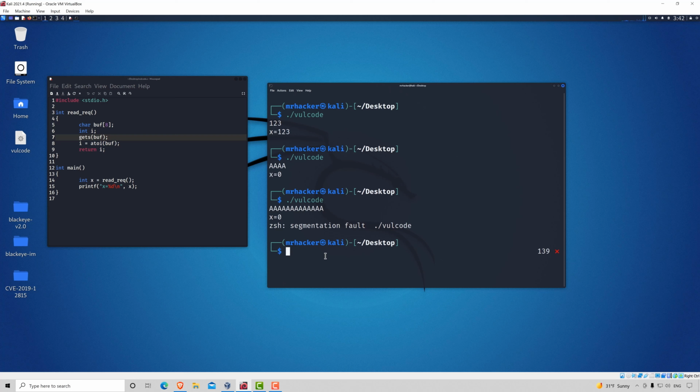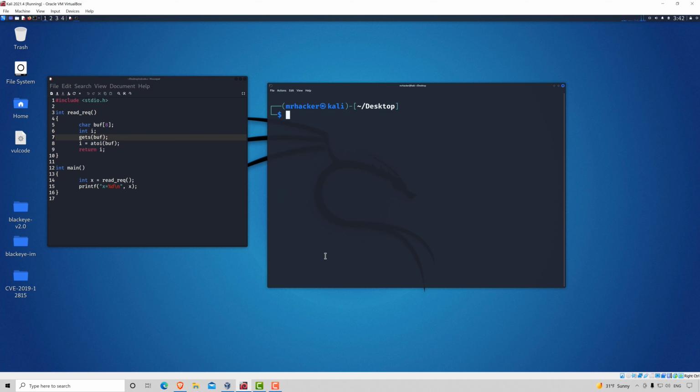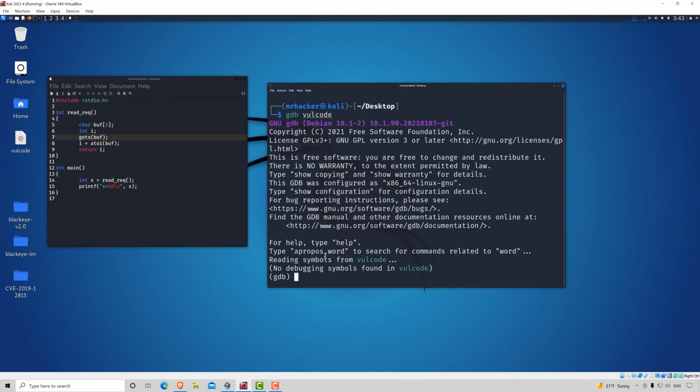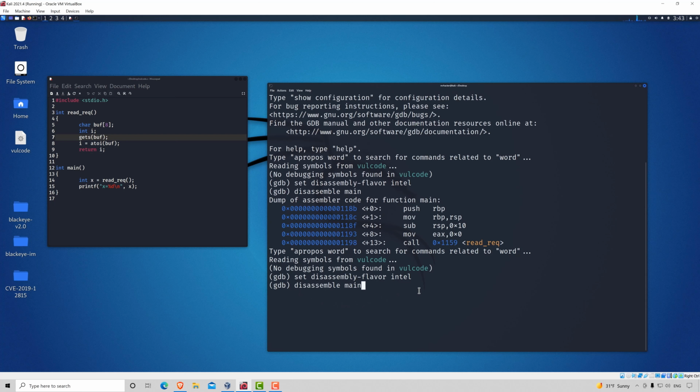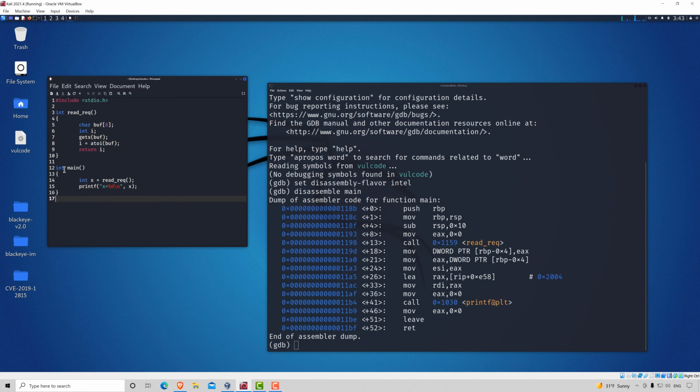Okay, so let's take a deeper look into this. And to do that, we need to use something called a debugger. For this, I will use GDB, which is a debugger that comes with Linux. If I just type GDB and then the executable program, it will open it in the debugger. And now I can read it in assembly language. So let me just enlarge this a little bit. And there are different assembly flavors, so I'll just set this assembly flavor to be Intel first, and now I can try and disassemble the main function, which will be this function right here.